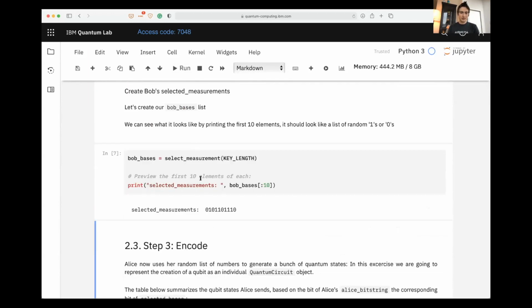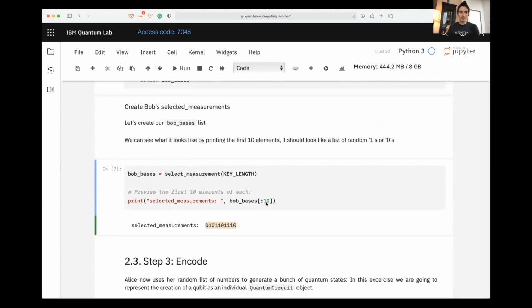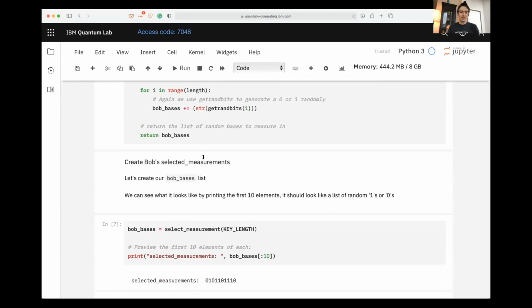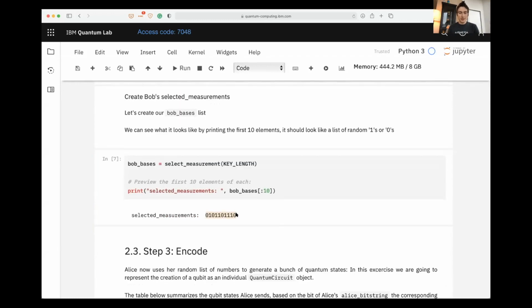Okay. So we can see Bob's string here is another random set of zeros and ones. It is not the same as either of Alice's. Right? So all we've done in these first 2 steps is effectively generate 3 strings of 500 random bits.